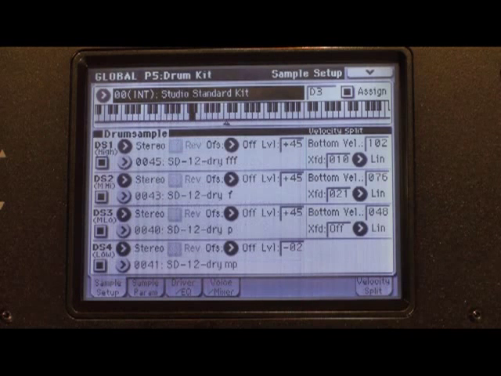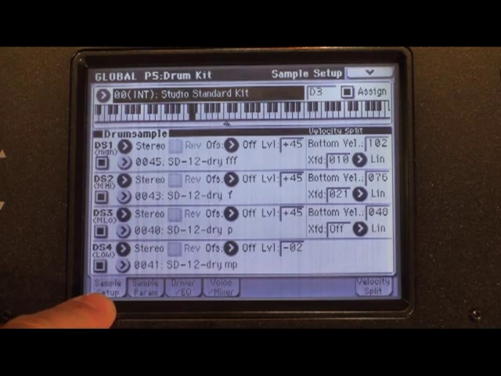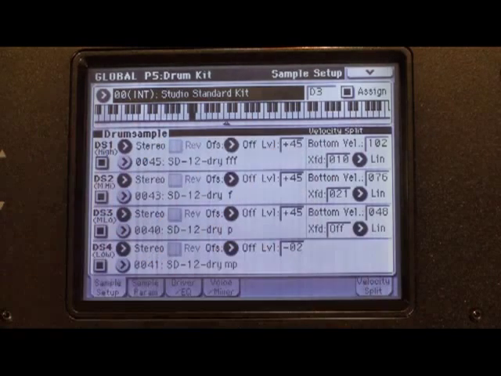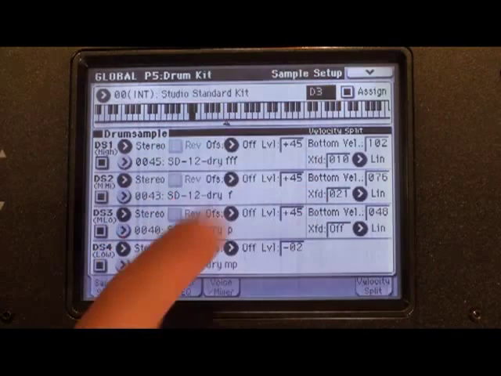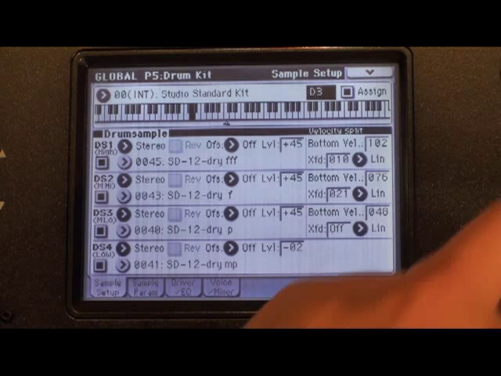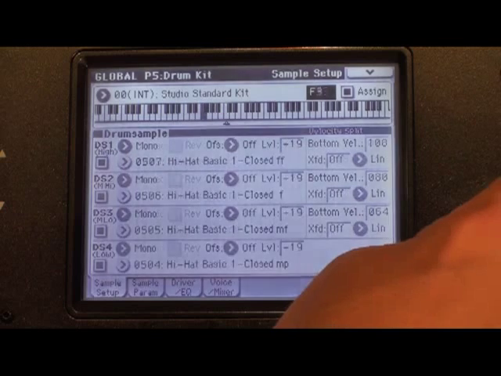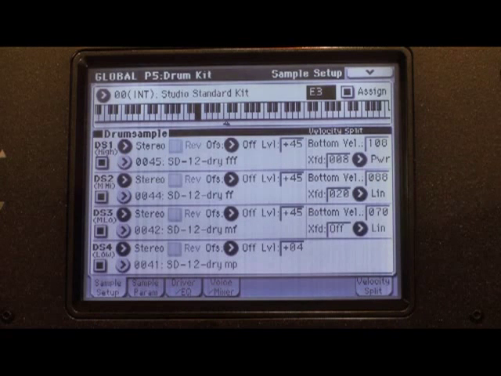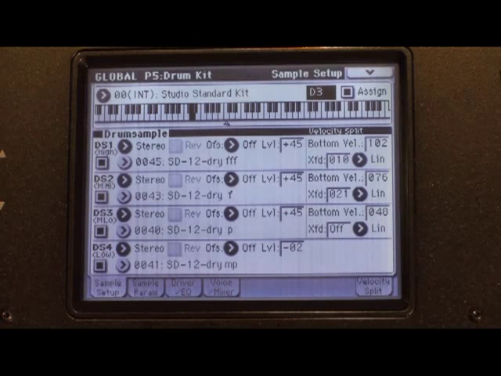So let's take a look at this first tab. It's called Sample Setup. Right at the top here you can see a little picture of the keyboard, and right there it says D3. That's the key that we're looking at. Now if I want to change that, I can do so with the dial, or I can hold down the Enter button and just press the key that I want to customize. You could also use the value slider, the increment decrement buttons, but that Enter and key shortcut is really useful.